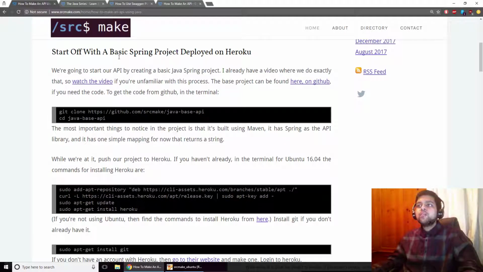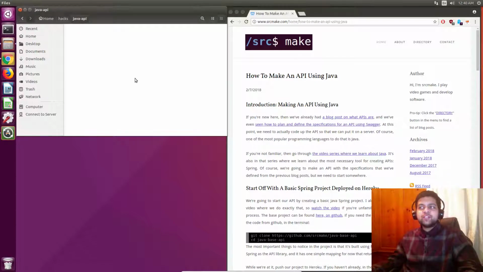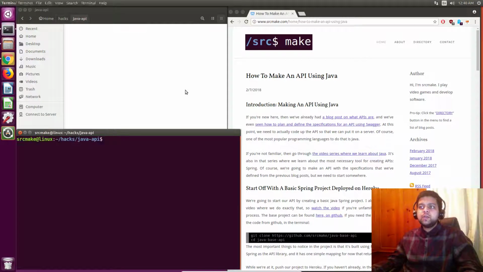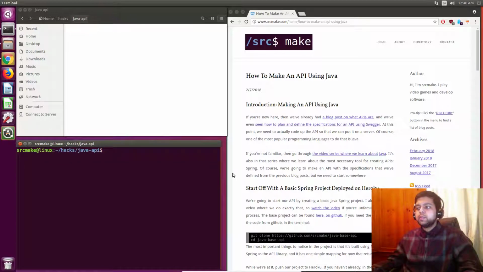So we're going to start off with a basic Spring Boot project that we're going to deploy to Heroku. So I'm going to move this over to my other monitor, and it magically showed up. Now I've got Ubuntu 16 running in my virtual machine that we're going to be doing this project in. So I've got my project folder right here, and I'm just opening a terminal so that we can do all these black commands right here on the website.